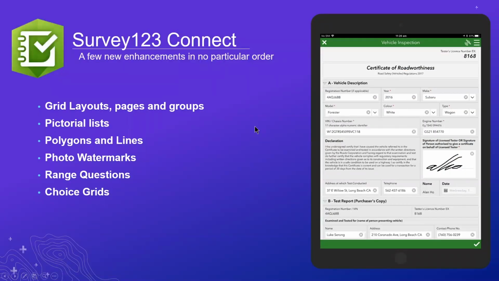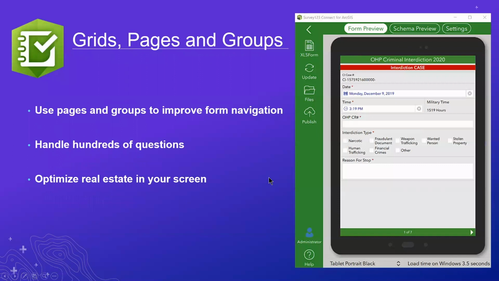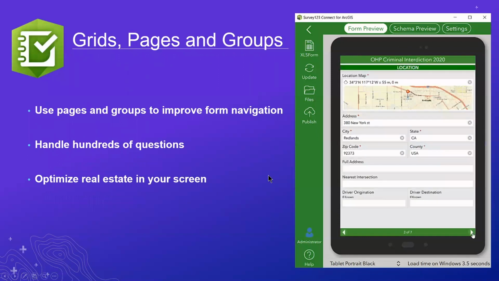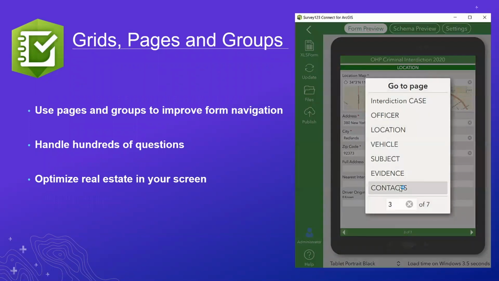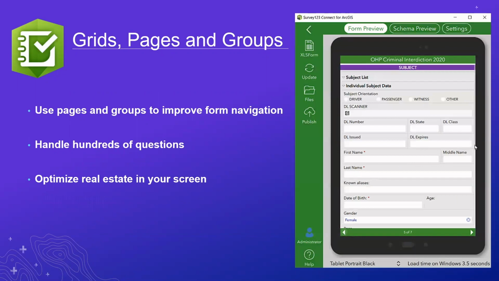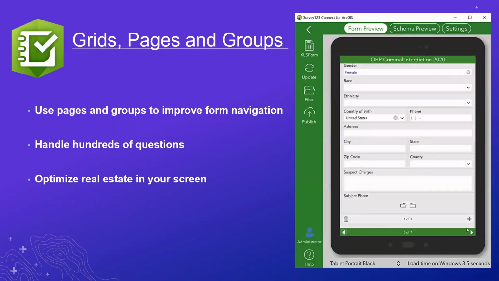Some new enhancements that we've got, the grid layouts, like I mentioned, lets you compact the screen a lot better so that if you were to resize it or put it on a different device, things show up a little better. Pictorial lists, working with polygons and lines, photo watermarks, and some of these other things. The grids, pages, and groups, being able to navigate back and forth between these. So you can see we've got one page for a case and then another page for evidence in this police-oriented one, and then the subject. So these all get different pages in the same survey form.